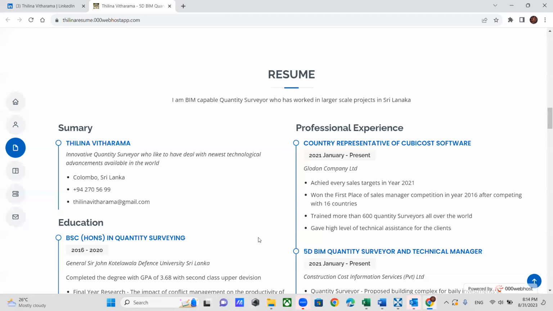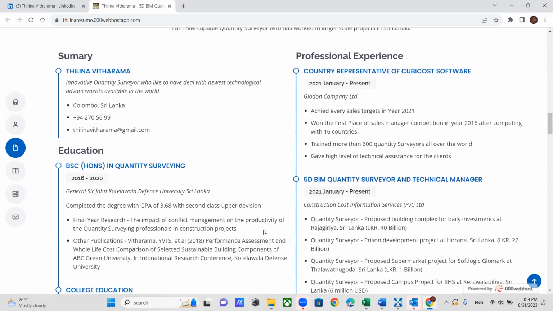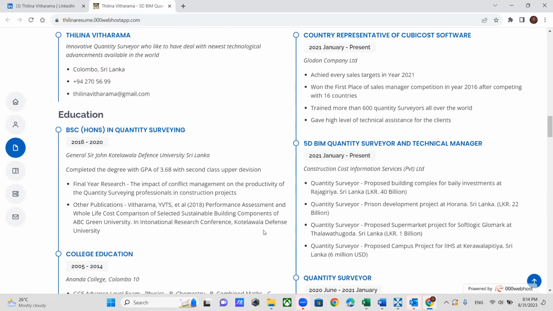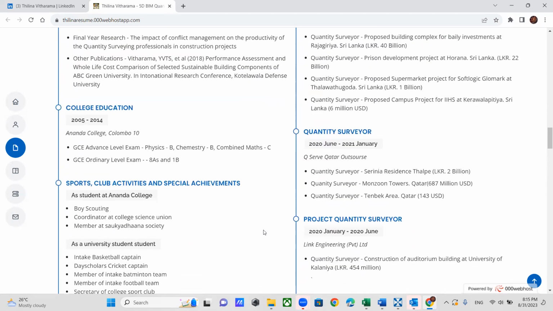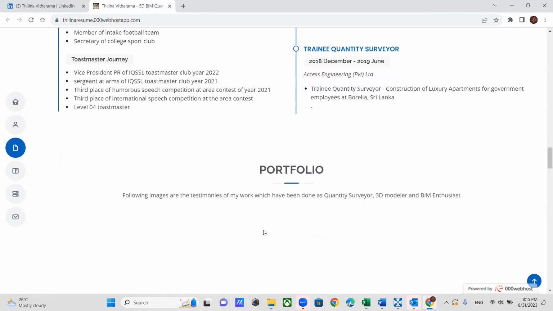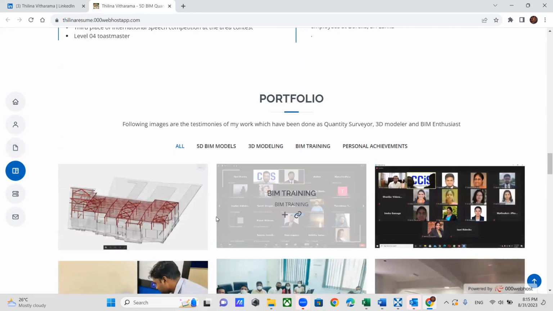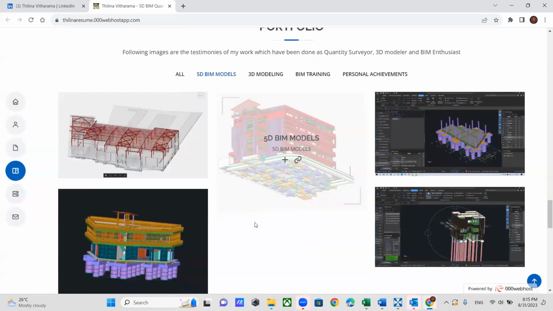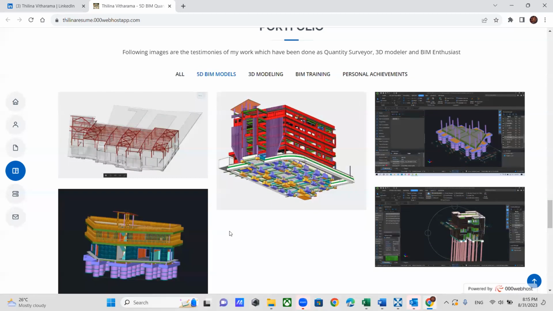And I'm the regional representative of Cubicos 5D software in the Middle East region. I'm an education representative for Cloud Coast. And I worked as a project quantity surveyor for Link Engineering and again as a project quantity surveyor for QServe Qatar. So those are my professional experiences. And this is my project portfolio, and you can see my famous 5DB models.